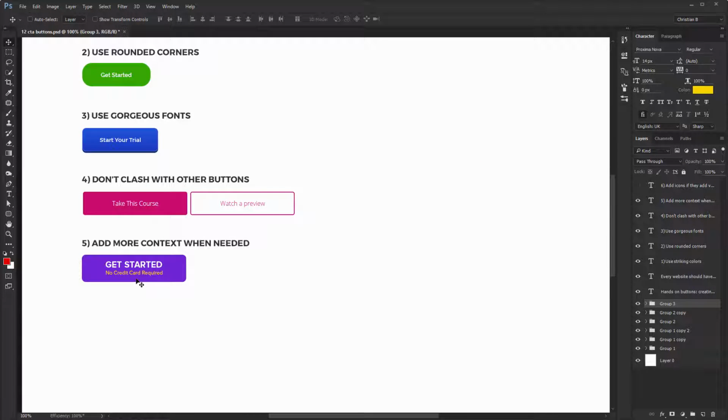OK, I'll get started, but what will happen after I press this button? Well, that's where the second line comes into play. No credit card required, thus no payment is needed. This can dramatically increase conversions, meaning this will convince a lot more users to push this button. Whenever more information is required, try this two-line approach.